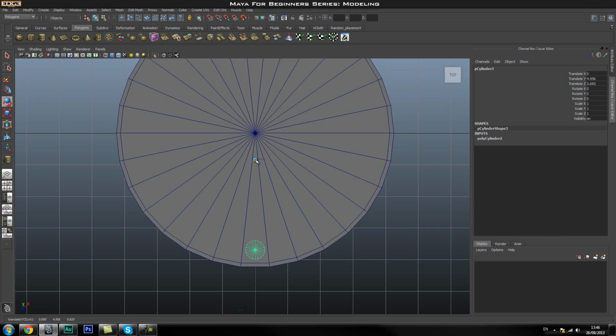So instead of moving this manually, what we're going to do is hold down V on our keyboard to snap to a vertex. So I'm going to hold down V and then middle mouse button, click in the center of that object. That way it will snap to that vertex, which will be exactly in the center. Now we can press Insert again to come out of our modify pivot mode. And as you can tell, if I go ahead and rotate this object now, it will rotate around that point.